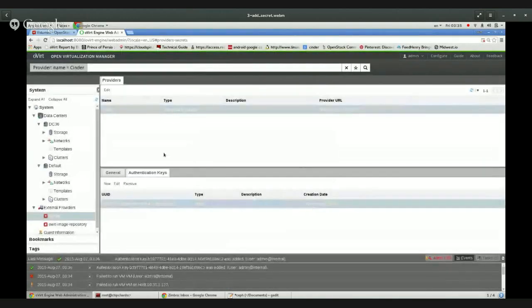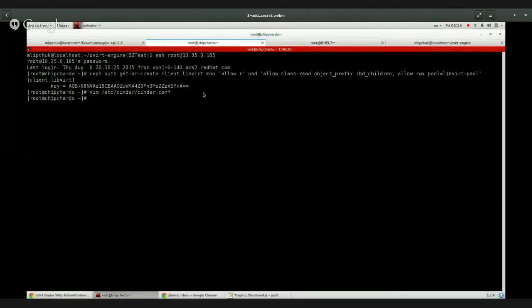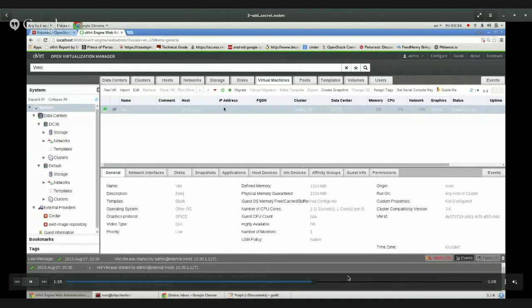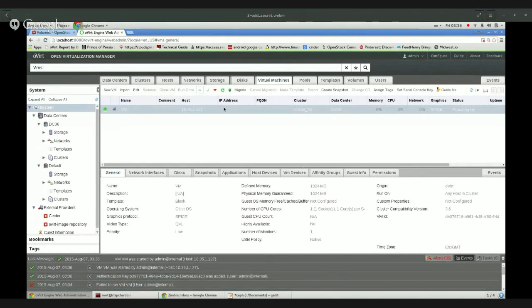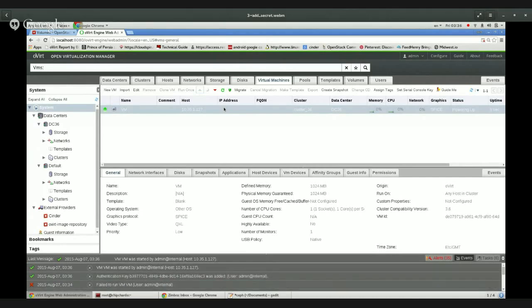Now we have the authentication key generated, and the hosts are being updated with this key, and we try to run the VM. Okay, we do a restart. Run the VM. And you can see now that the VM is actually starting. Okay, so back to the presentation.